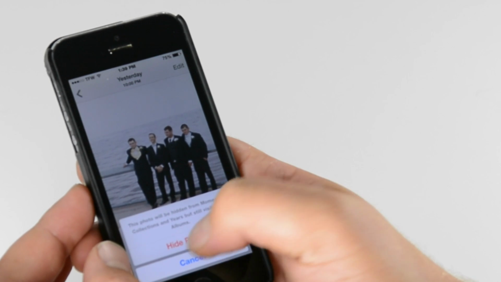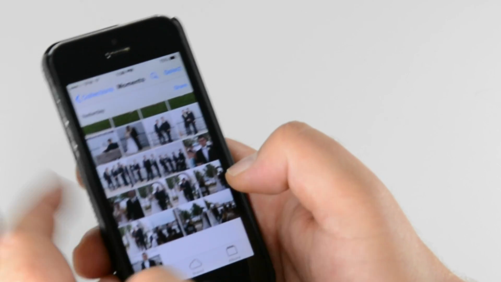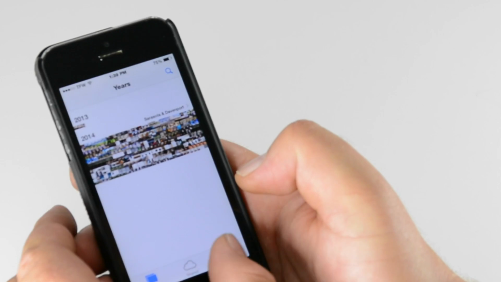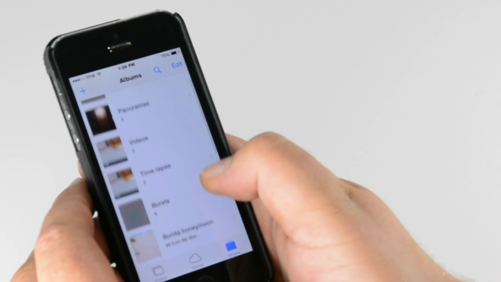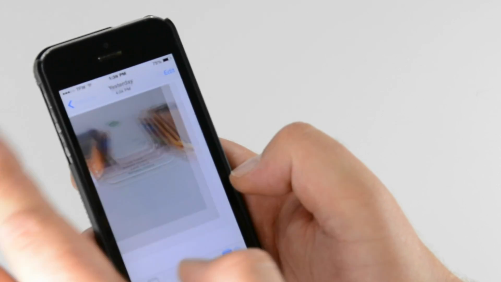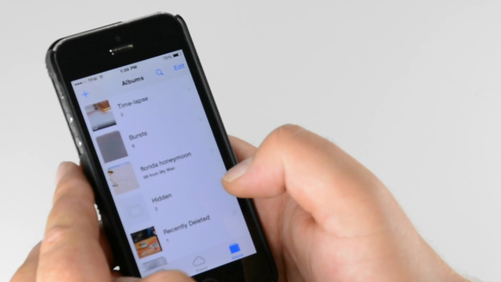And it will still be on my phone, but it will be hidden. So if I want to find that image, what I would do is I'd go back into the years, and I'd go into albums, and from there I can scroll down into hidden, and from there I can see the photos that I have hidden. So that's also a nice feature.